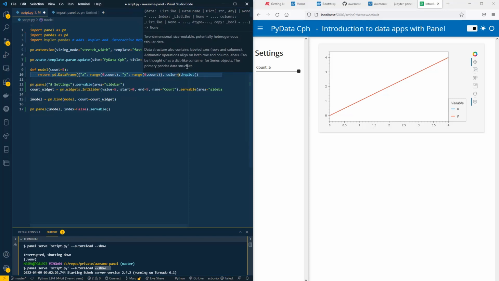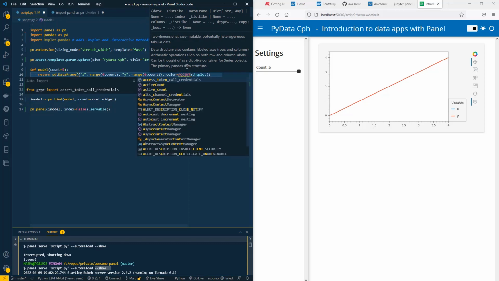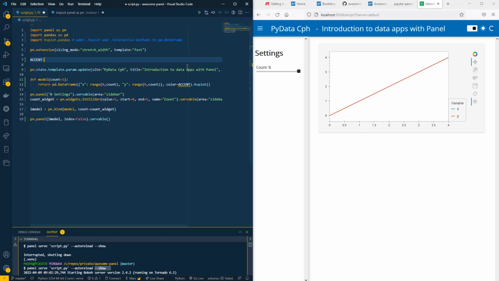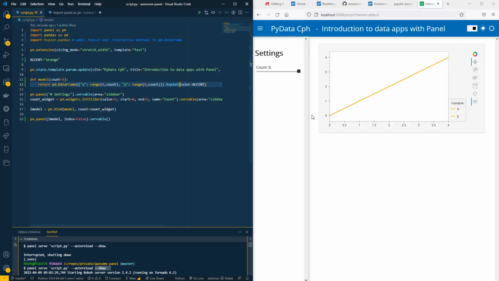And we can say color equals, let's just define an accent. Let's make that accent orange, for example. Right. So color, it's not called. It's because we put it inside the data frame. We shouldn't. We should put it inside hvplot, like that. So now we get the orange color here.